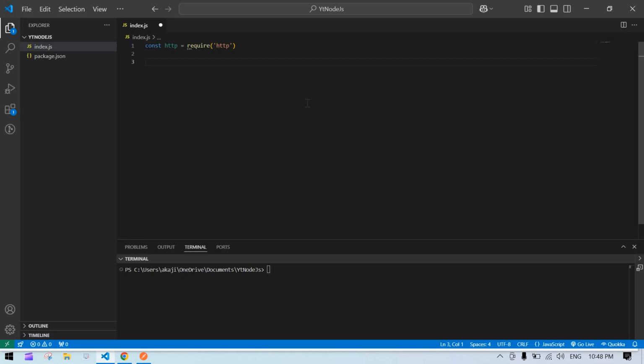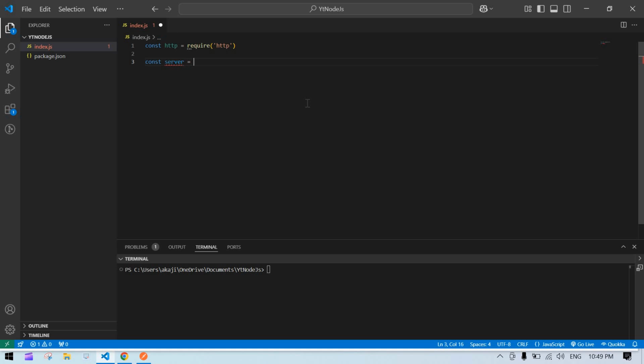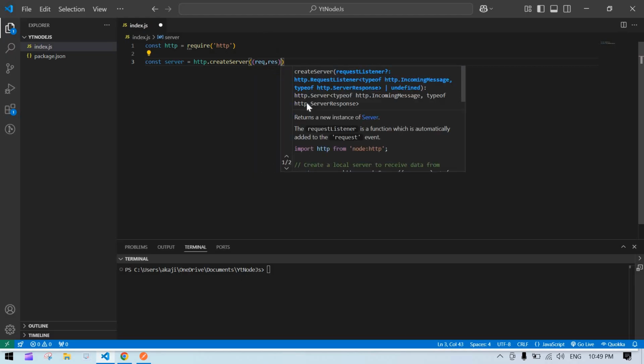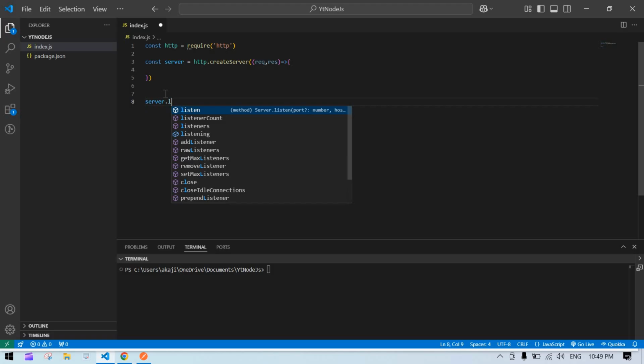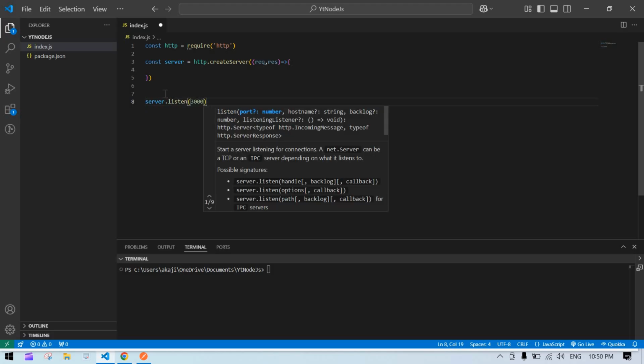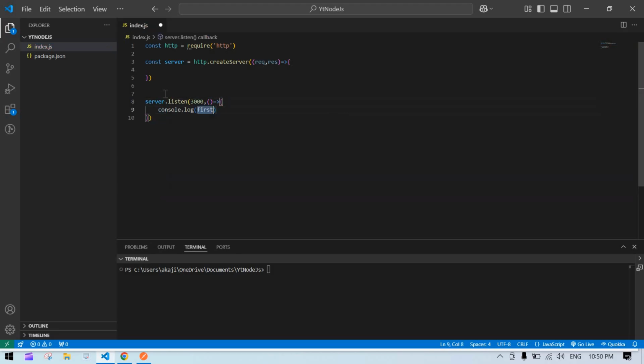After that I'm going to create an http server. First I'm going to add one const, and here http.createServer. It will accept two params, one is request, another one is response. After that we'll build some APIs inside this. Before that, I'm going to create a port by using server.listen. I'll use 3000, and you can add whichever port number you want, and I'm adding a console log saying it's running. Okay, now our port is ready.